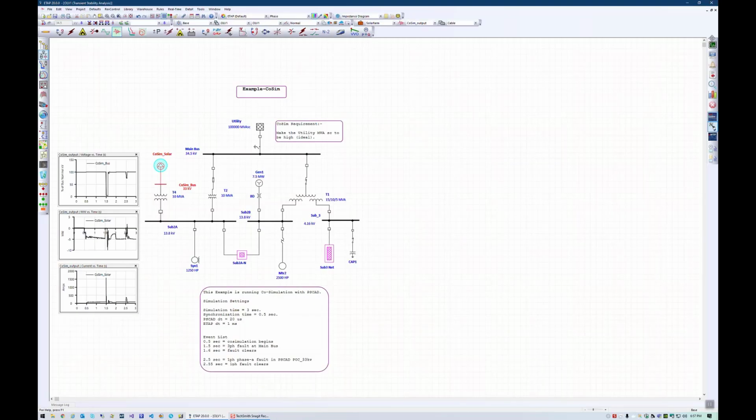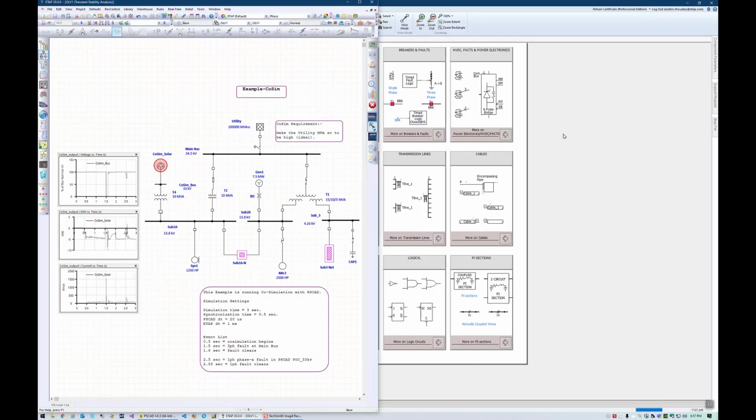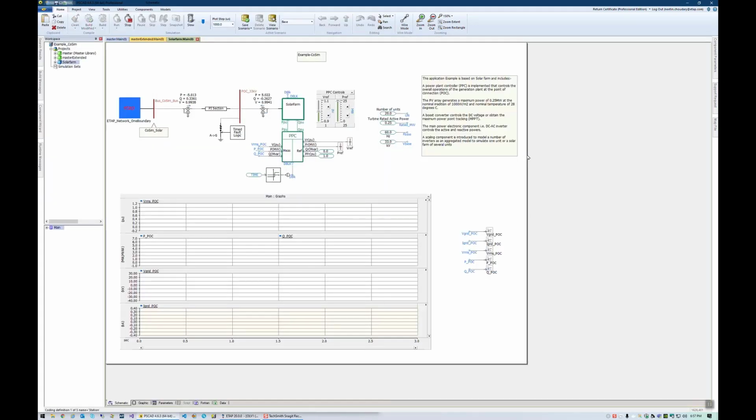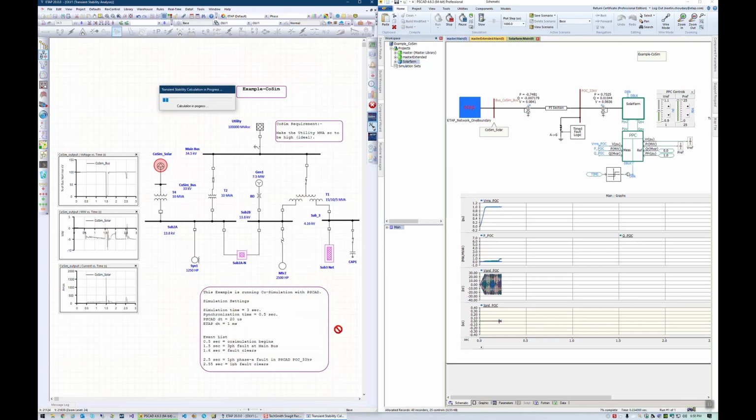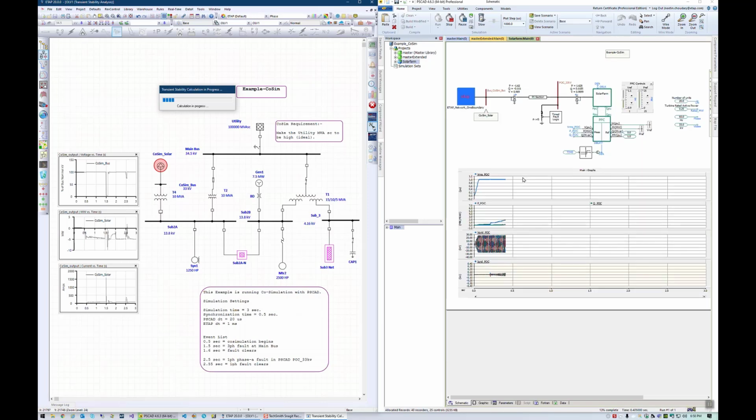When we are done with the electromagnetic transient domain, we close that editor. The eMTP engine will be reopened later. Now let's start the co-simulation. In ETAP, we click the Run Transient Stability button as normal. When we do this, ETAP automatically starts both domain engines and the co-simulation engine, which is used to synchronize the data exchanges between the two domains.